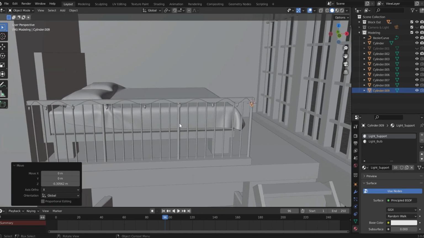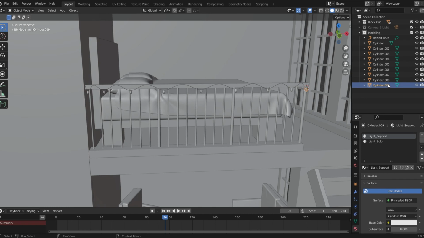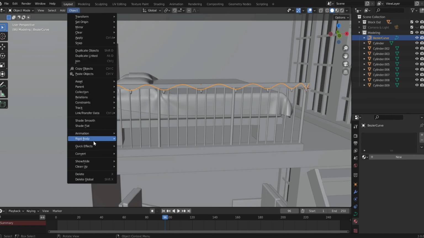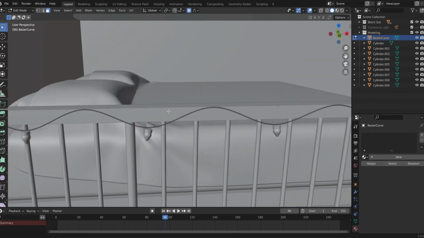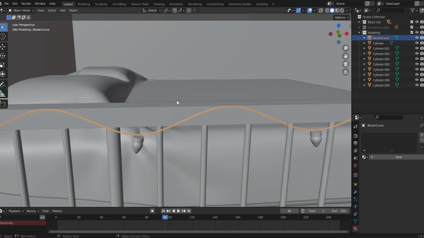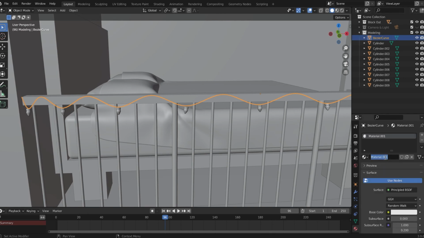And that's it. I made all of them. Now I can delete this reference one. And they all have materials attached to them. You can see here. Good. Now with this curve selected, I'll go to Object, Convert Mesh. Now it is a mesh. You can see it has normal geometry. I'll say Shade Smooth.